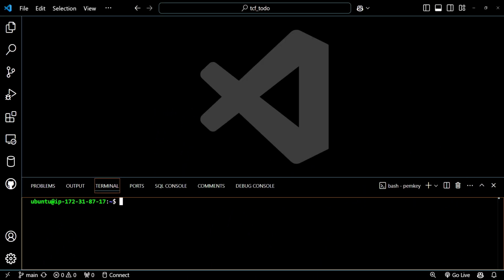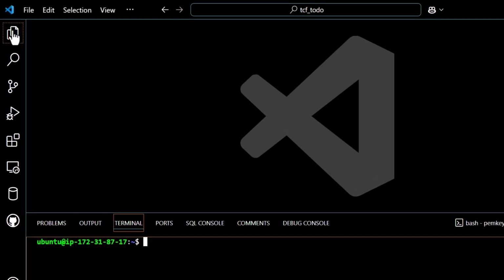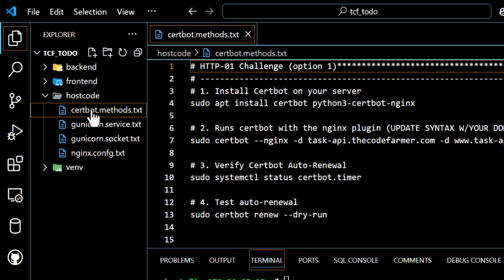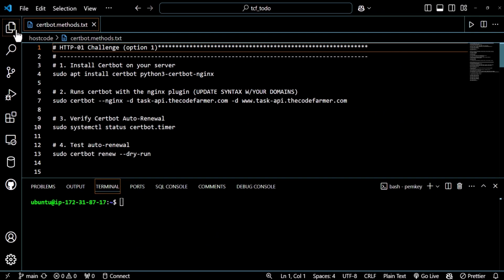Bring up VS Code and SSH connect into your Ubuntu server. I added a file named certbot.methods.txt in the host code folder of the public GitHub repo linked in the video description. This file includes step-by-step instructions with copy-paste commands. Just be sure to update domain-specific syntax.